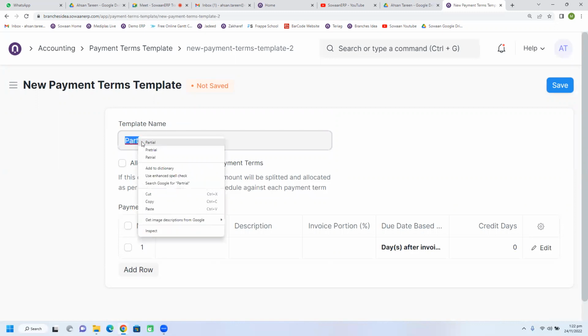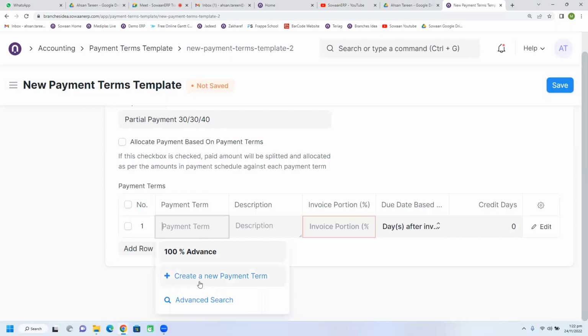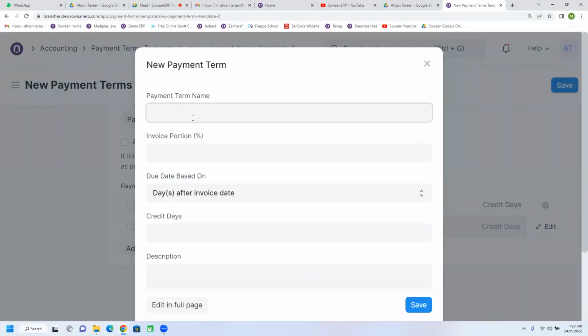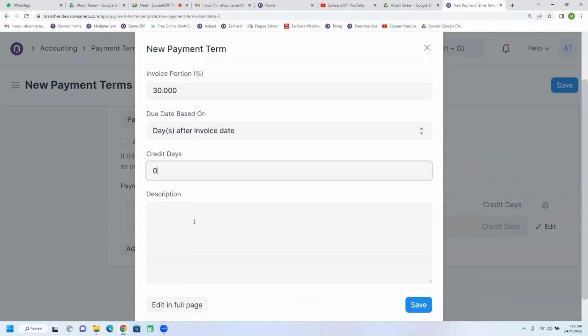You can put any name here, so you can recognize it. So you have to pay 30% in advance. You need to pay 30% advance, then 30%. The invoice portion will be 30%, and it will be paid on the same date as the invoice.